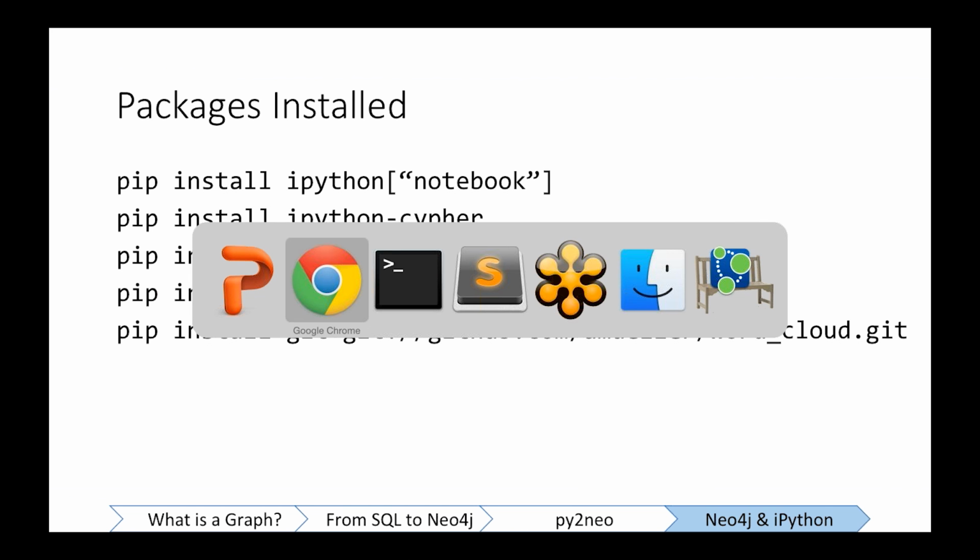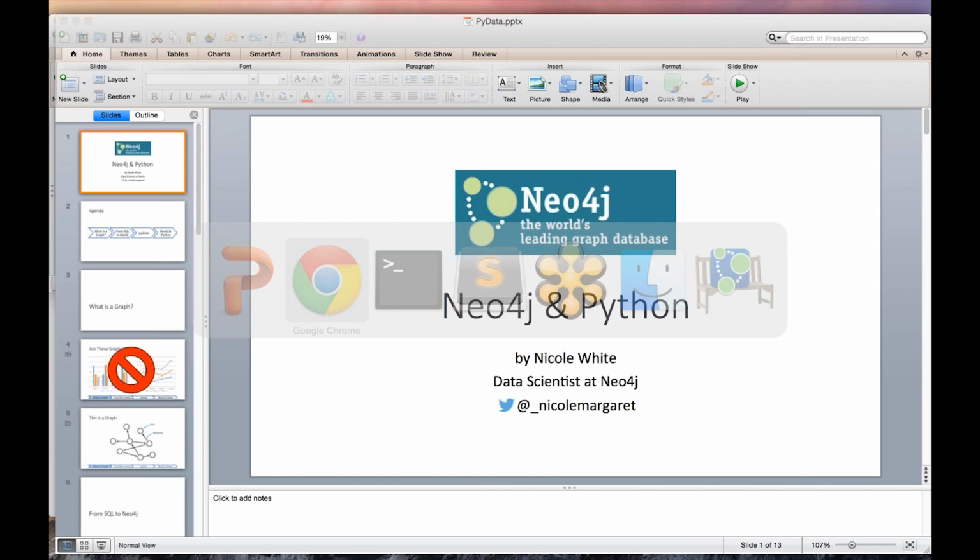And for completeness, these are all the packages that I installed prior to making this IPython notebook, but don't worry, when I send out this notebook in the post-webinar email, you'll get an IPython notebook that has a few more notes on all the packages I installed. In a nutshell, you need the IPython notebook, and then we're going to use IPython Cipher, which gives you the Cipher magic, which I'll show in a second, and then ggplot for making some quick charts.